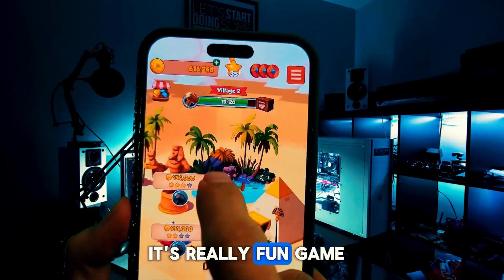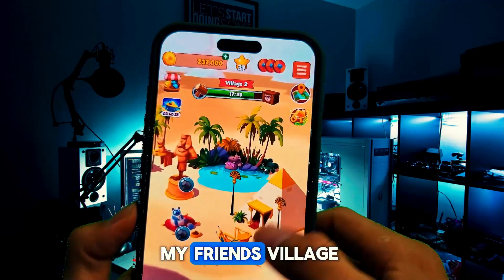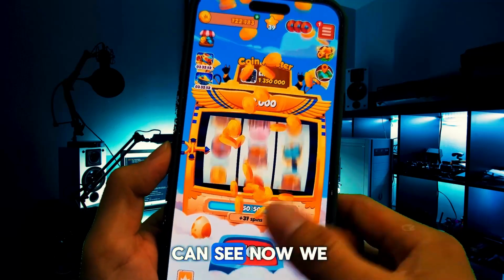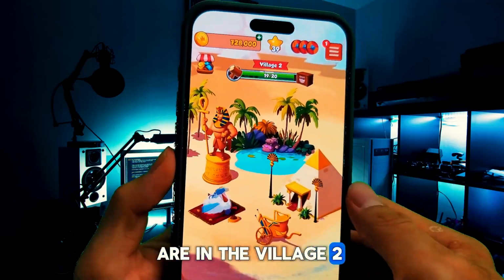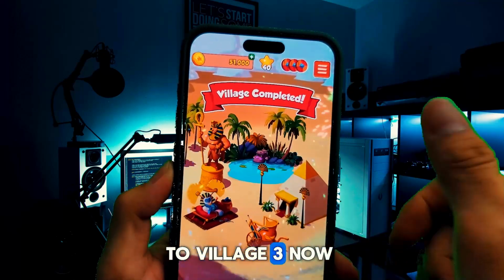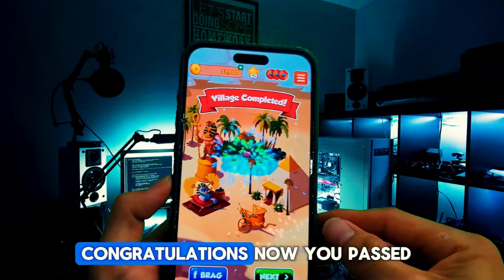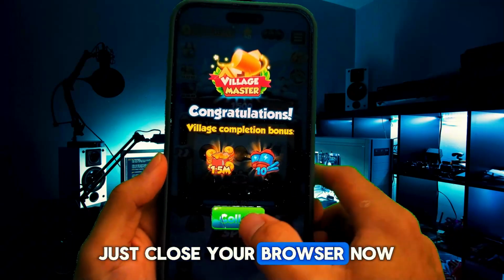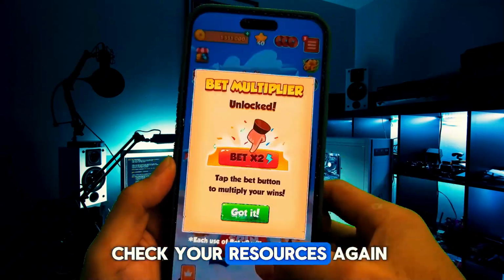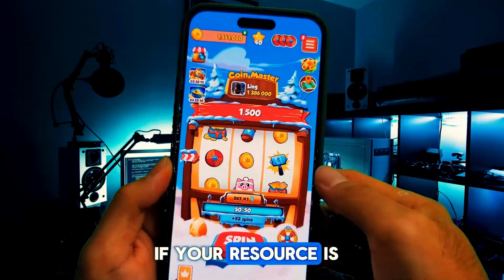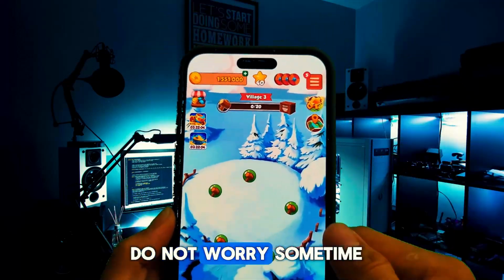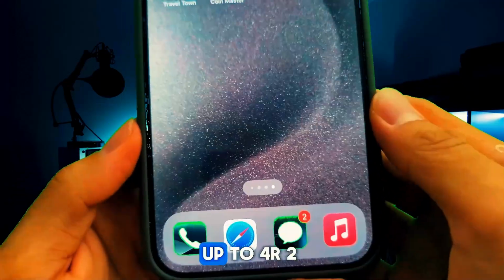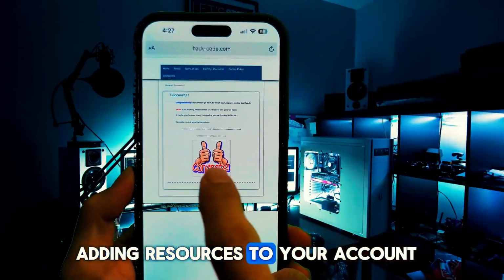It's a really fun game. I go to attack my friend's village, so fun. As you can see, now we are in village 2. We need to upgrade to village 3 now. Congratulations, now you passed the final step. Just close your browser now and go back to check your resources again. If your resources are not growing, do not worry. Sometimes the system can take up to 4 hours to add resources to your account.